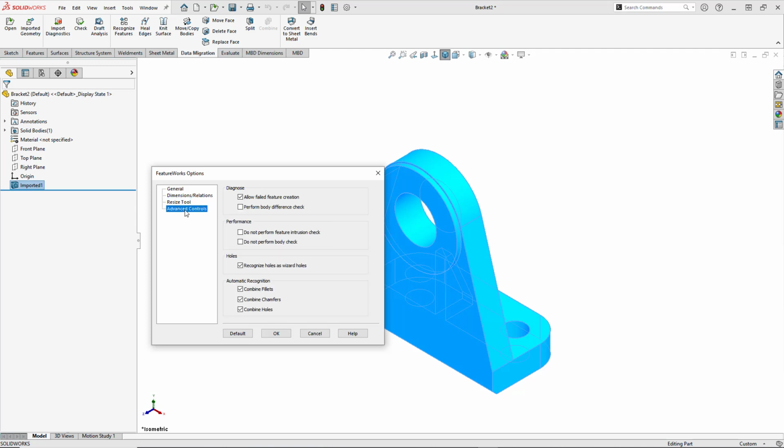And then in advanced controls, nothing fancy here. This allows you to create a feature even if it's a little failed, which is great because then you can problem solve why it failed and continue moving forward. You can also choose to perform a body difference check to see if what SolidWorks creates with FeatureWorks is different in any way from the imported body. Some performance options here to make things run a little bit smoother.